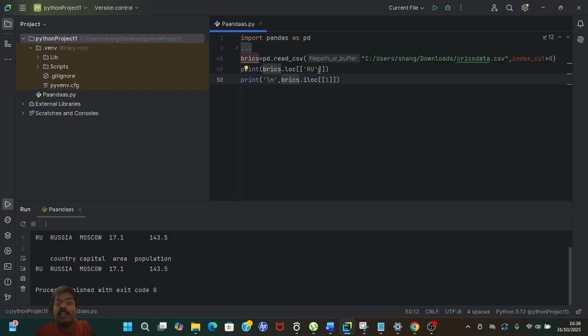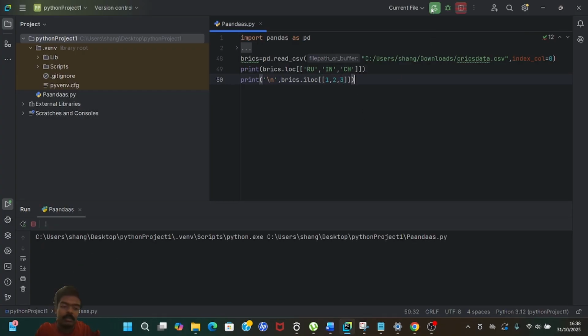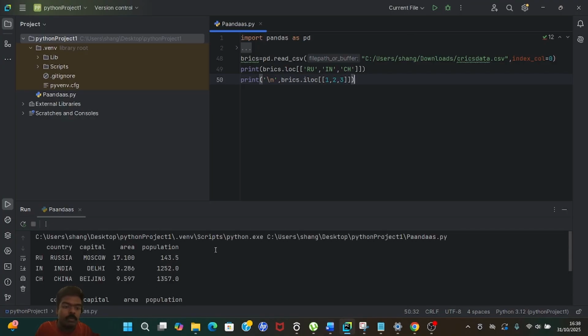And also, if you want to include India and China, we used the same thing in the previous one. But here, you can just put 1, 2, and 3. It will print the exact same thing. There we go.